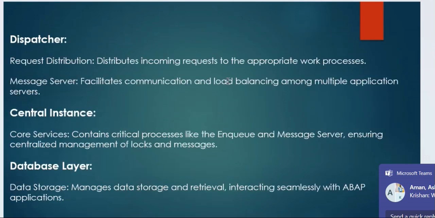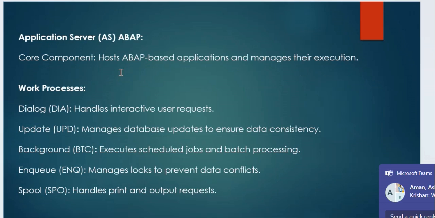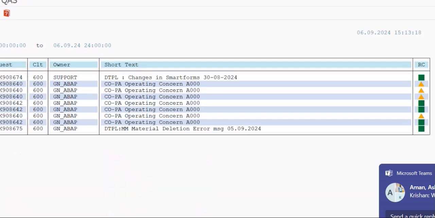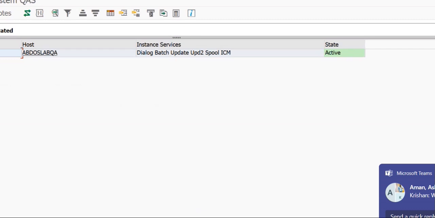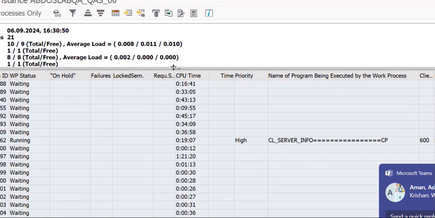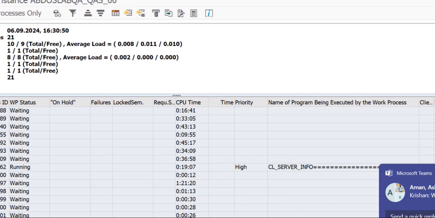Now we will discuss... So Ashish, can you show me where you can tune these parameters in the system? If you have access to any of the systems, you can log in and show us. So if I go inside, here all the work processes are there, which we discussed: the dialog work process, update, spool, background jobs, all these processes are there.